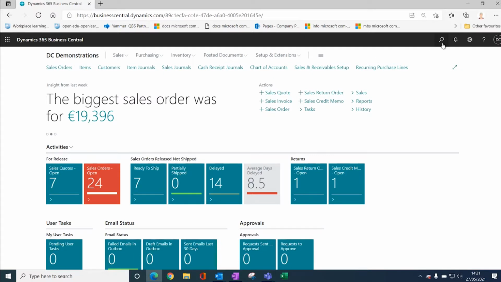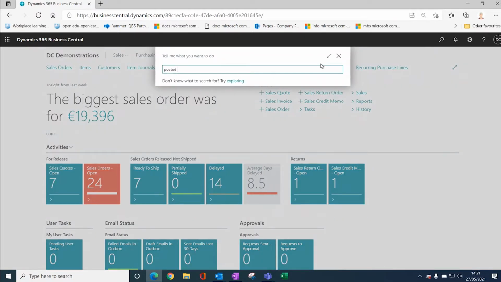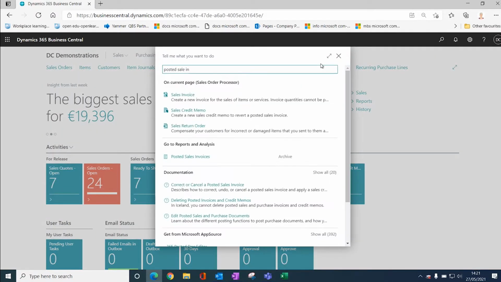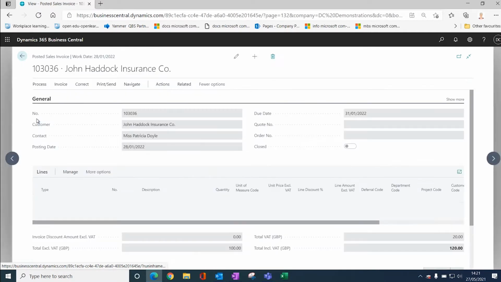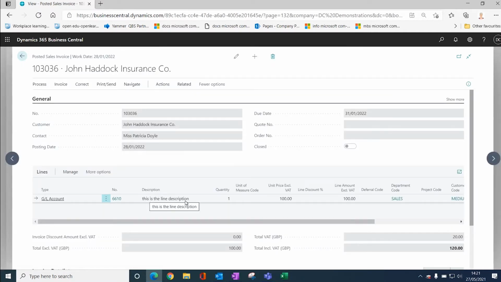So if I go to posted sales invoice, and if I look at 103036, I look at this one here and show this transaction, you can see that I've put on this line description and it's against GL code 6610. So the first point is this is against GL codes only.